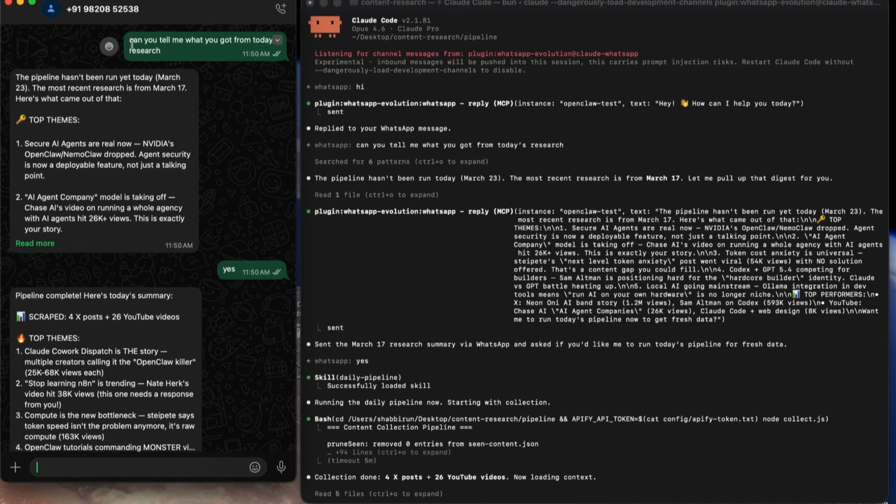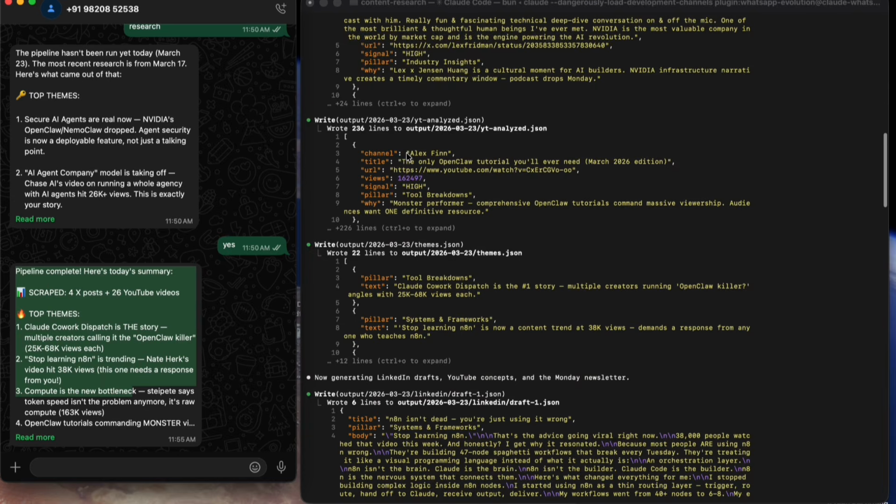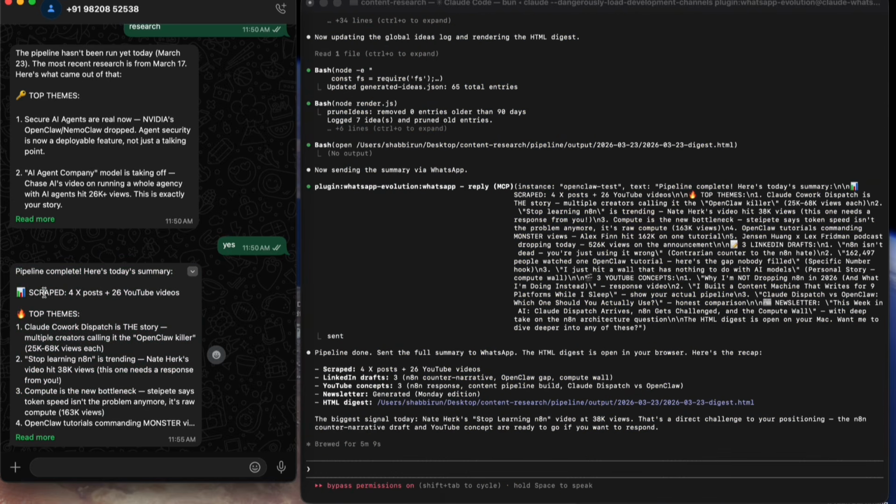Here's another conversation I had, this time in an existing Claude Code folder, where I was able to trigger my agentic workflow through WhatsApp. So it actually went ahead and triggered the entire workflow and replied to me with the result. So you can get a sense of how powerful this is.